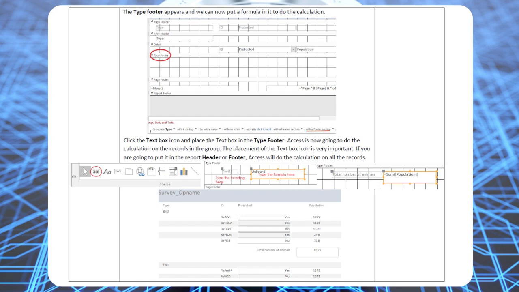Click the text box icon and place the text box in the type footer. Access is now going to do the calculation on the records in the group. The placement of the text box icon is very important. If you are going to put it in the report header or footer, Access will do the calculation on all the records.